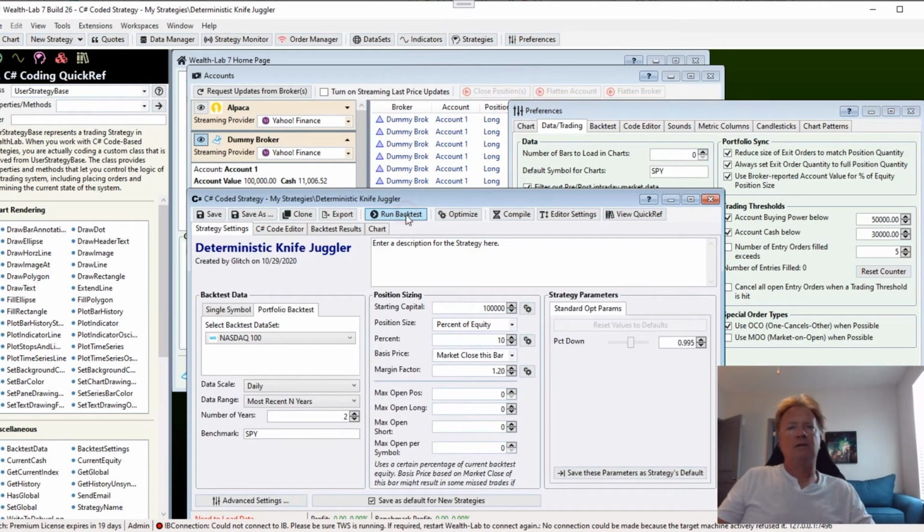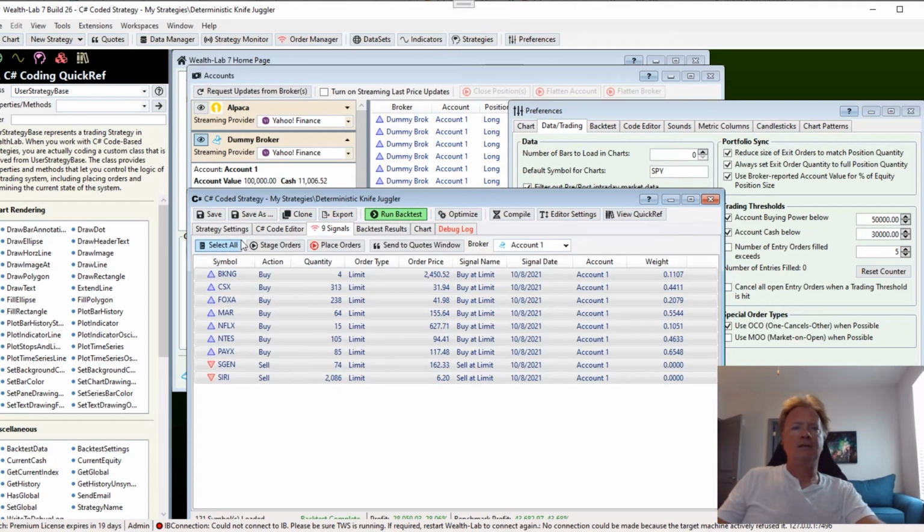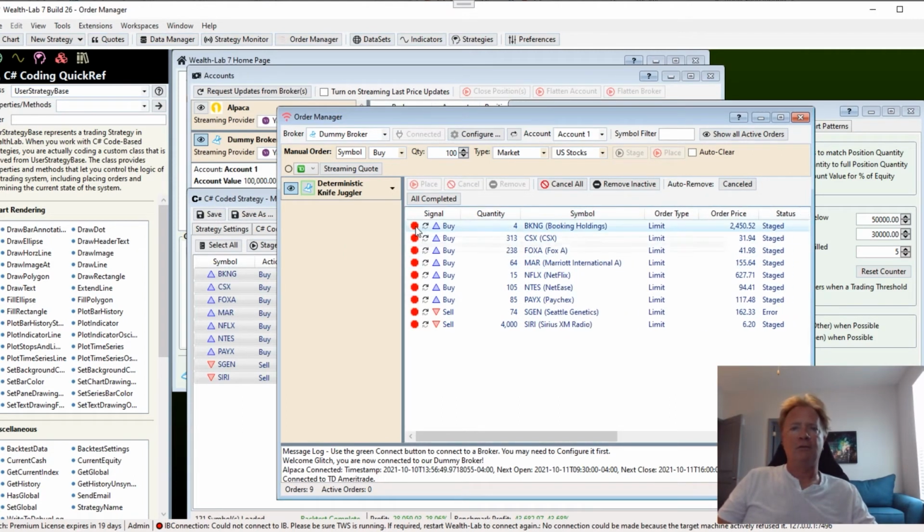I'm going to run it. I have some signals here. I'm going to select the signals and place them with the order manager. I see a lot of red dots. Let's see what those are. Let's hover the mouse over this.